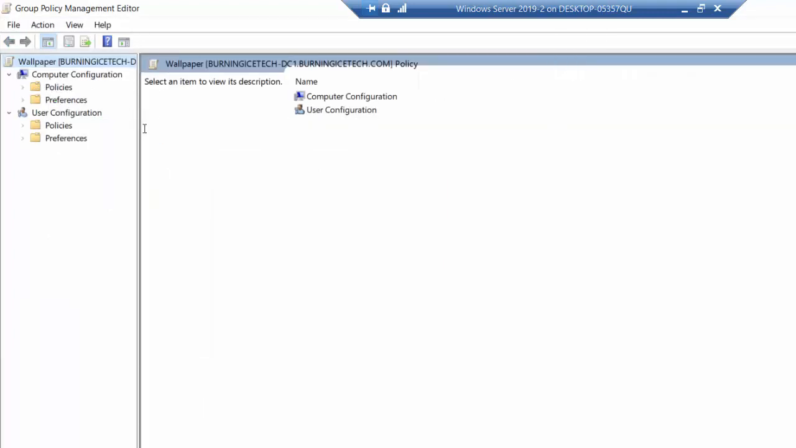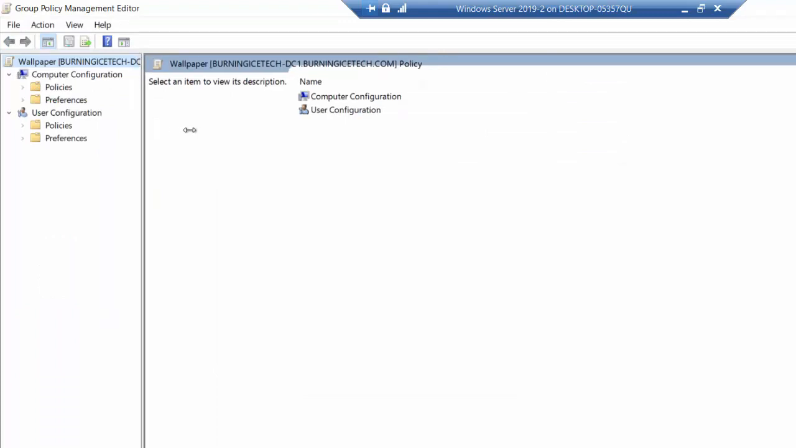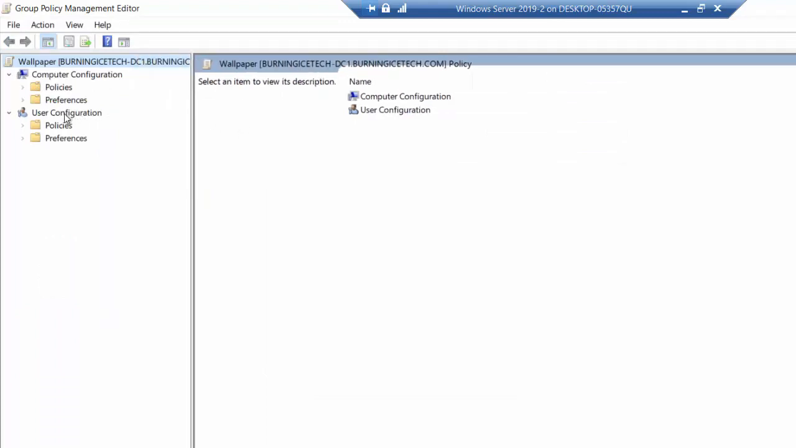So I'm going to go and expand this. This time around, we're not going to go to user configuration. We're going to go to computer configuration, preferences, control panel settings. Once again, you don't need to know where this stuff is. You can find this on Google.